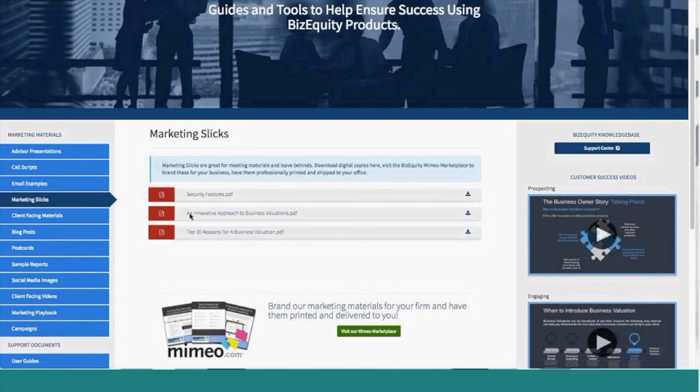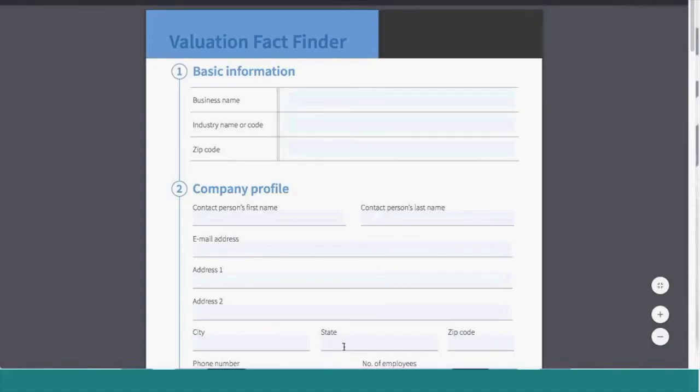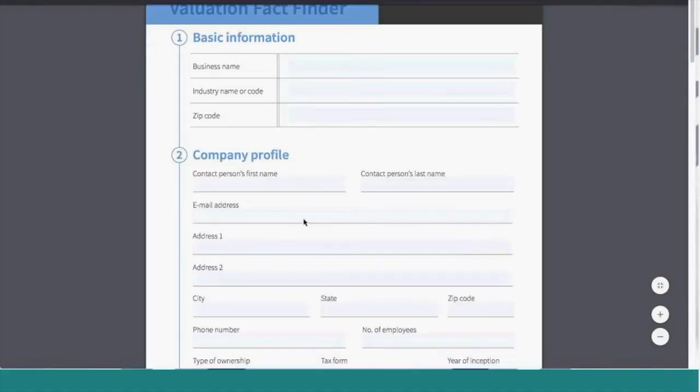Now we'll climb in here to the client-facing material. So what we have, the fact finder. This is probably the most requested document. We try to send it out to all of our users. The fact finder is the 7-step business valuation process in PDF form.